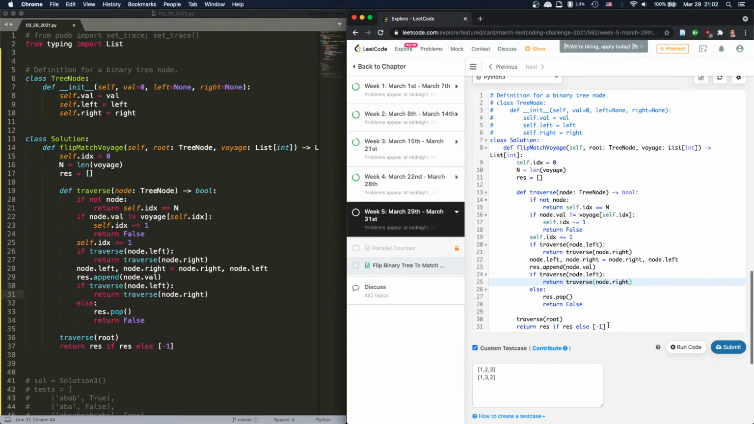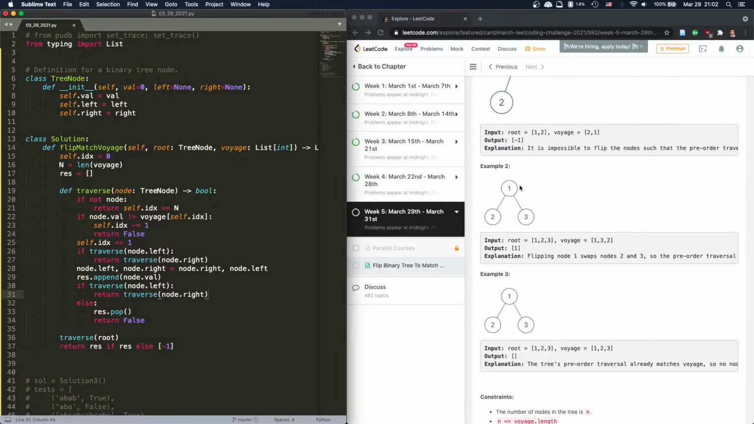Okay, why? Let's see. If we have 1 to 3 here, we're going to traverse root. So we go into 1, self.index is 0, and yeah, I think this thing is probably messing up. Okay, let's take a look. So node.value not equal, right? It is equal because it's 1 on 1. It is equal, and equal. So we do index plus equals 1.